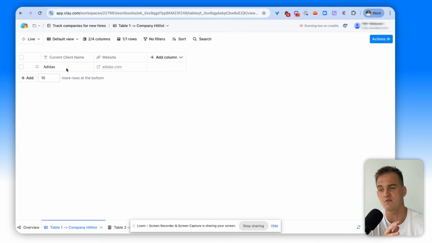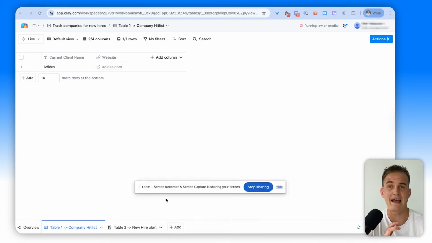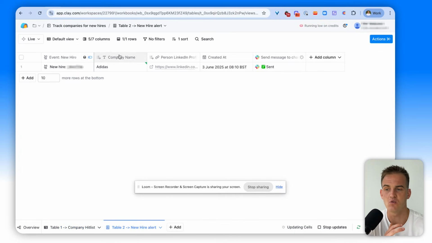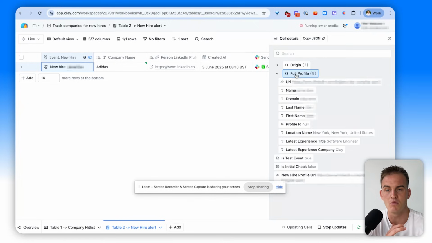So as you can see on the screen right now, let's say if my current client is Adidas, I'll just add Adidas over here with their website being adidas.com. And now every time when Adidas has a new hire in place, inside of table 2 over here, you will see that the new hire will show up right in front of me. We will have their LinkedIn profile with all of their details, their location, their job title, everything of that sort.